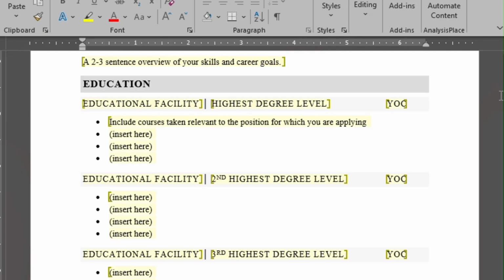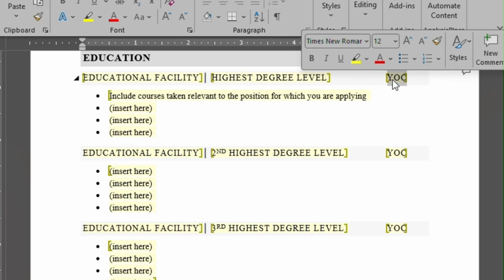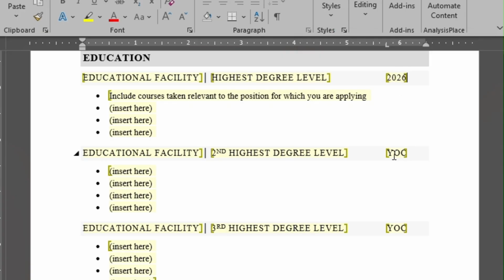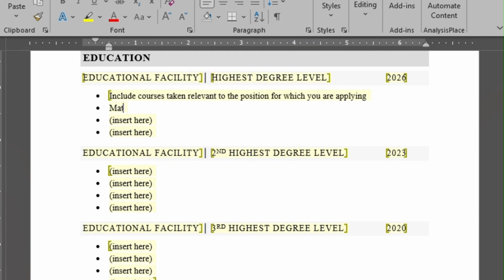Next, you're going to fill in your educational background information. You want to put in your entries in reverse chronological order. You'll enter your educational facility, the degree level achieved at the facility, your year of completion, and a bulleted list of courses relevant to your chosen career path. For example, if you're aiming to go into the medical field or lab field, you'll want to highlight mathematics and science-related courses, especially extracurriculars, honors courses, and any other relevant courses to your career.